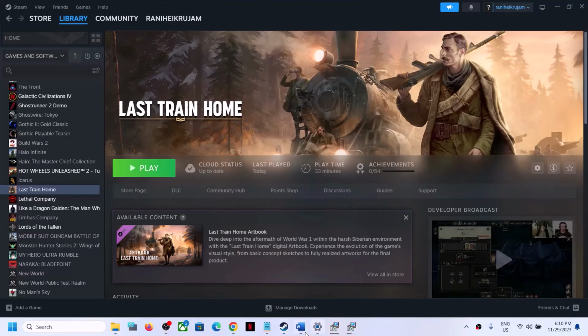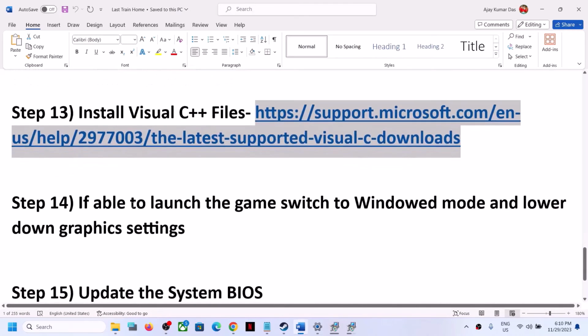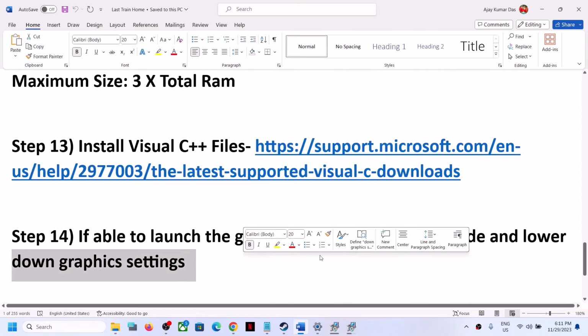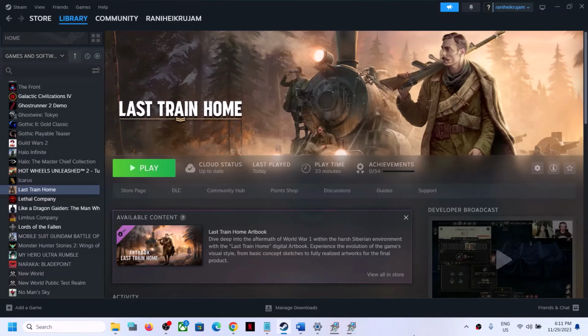Next step is to, if you are able to launch the game. If you're not able to launch the game, then you can skip this step. If you're able to launch the game, switch to window mode and lower down graphics settings. So if you're able to launch the game first.